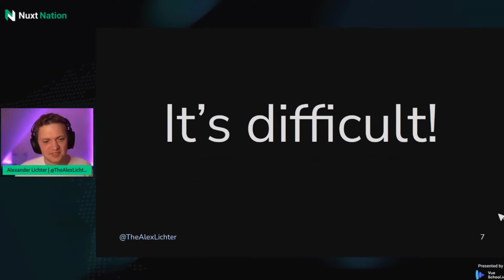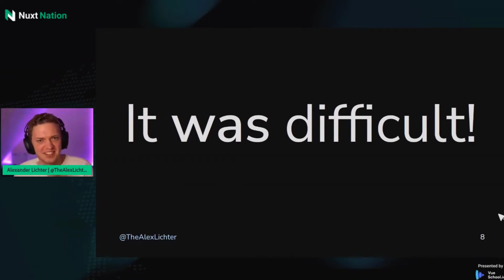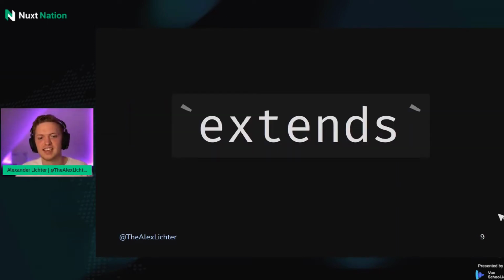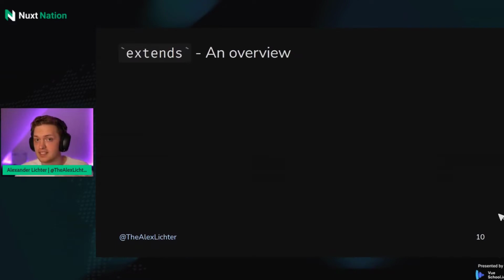But I'll tell you now, it was difficult. Not anymore, because there's a new feature coming with Nuxt 3. It's already in there, which is called extends. And extends will solve all the problems you have with that, at least. So let's take a look at what extends does.